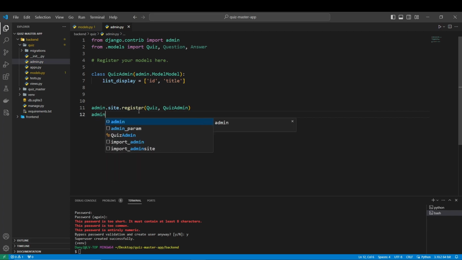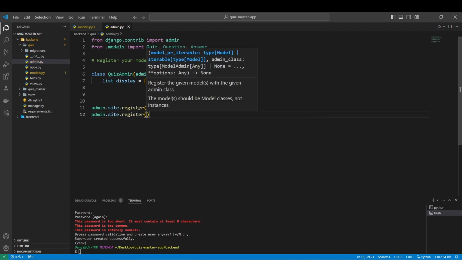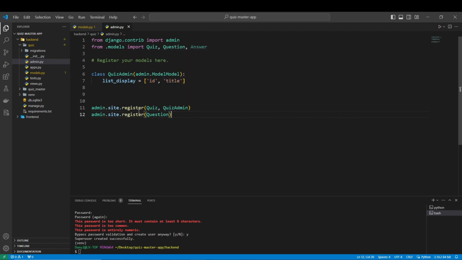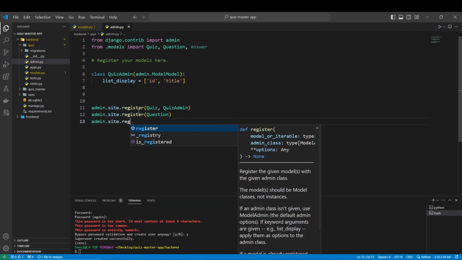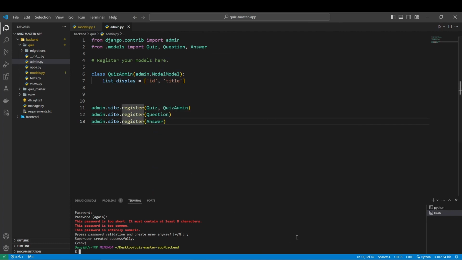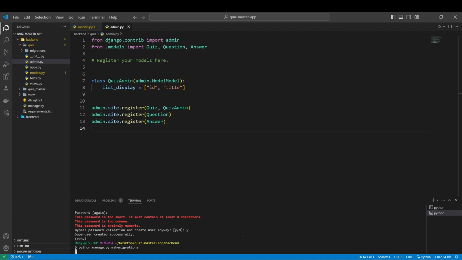Next, if you just want to register the model raw, you just put the model. So here we register the Question and Answer. And now it's registered. So if you run makemigrations again, no changes detected.